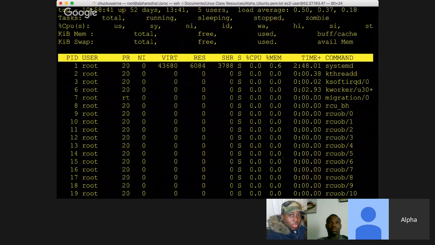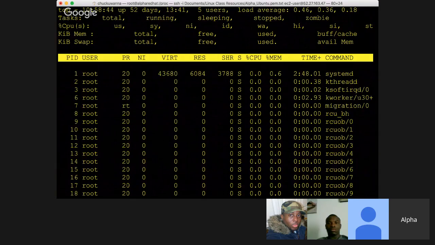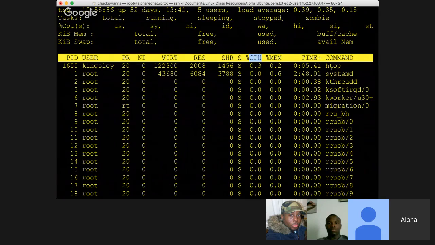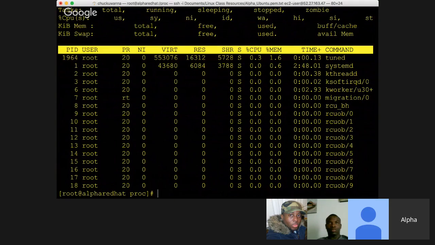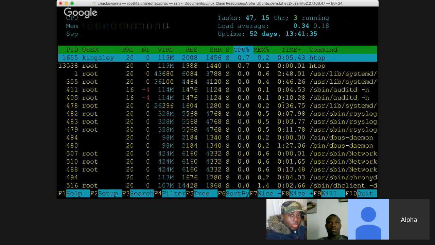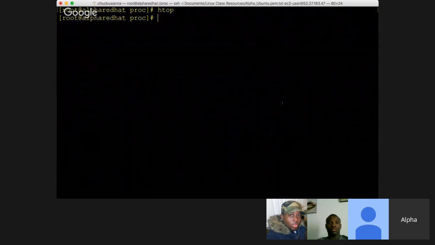To check CPU, you can also use top and check this column to see what is using right here. Anything under this column will show, like now Kingston is using 0.35 percent of our CPU by him doing an htop, right? But you can also use another command called cat.